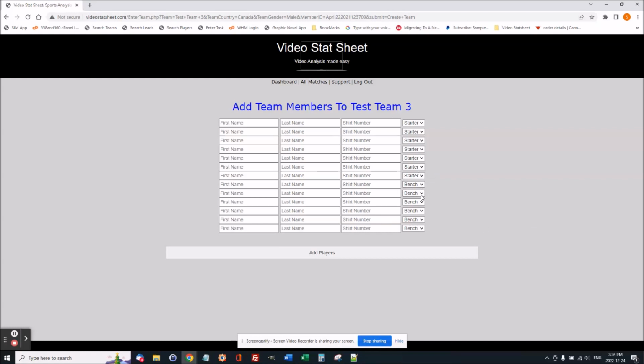Now, you could technically change these all to the starter if you wanted to show all the players in your stat sheet all at once, but then it becomes a little too crowded and doesn't work quite as well. But since I already have a couple teams created, I'm not going to go ahead and do that. But what you would do is you put in the player's first name, last name, shirt number. You could put in up to 12 players at a time and then click Add Players.